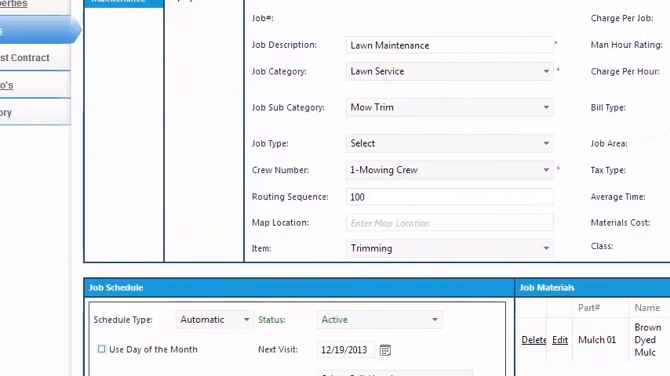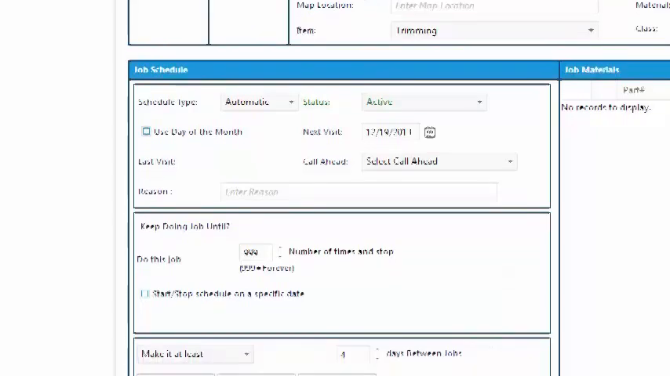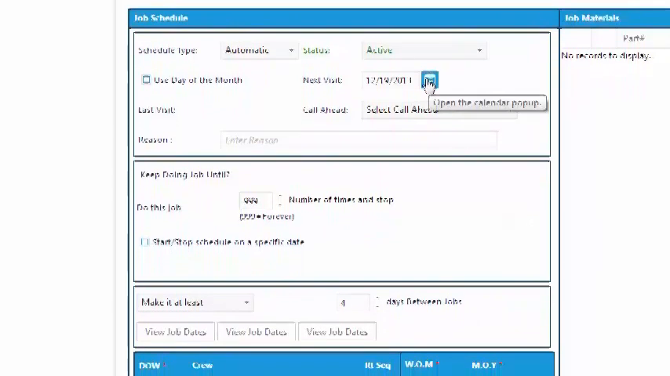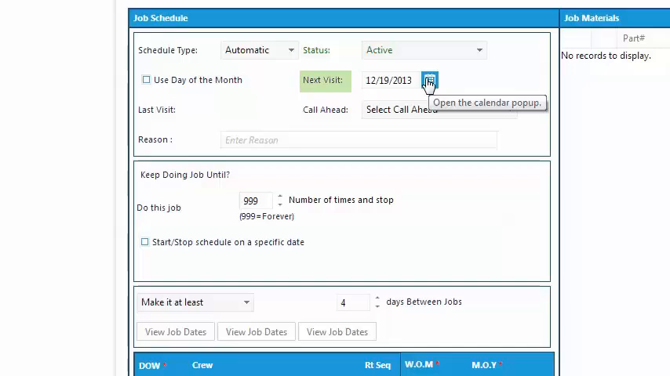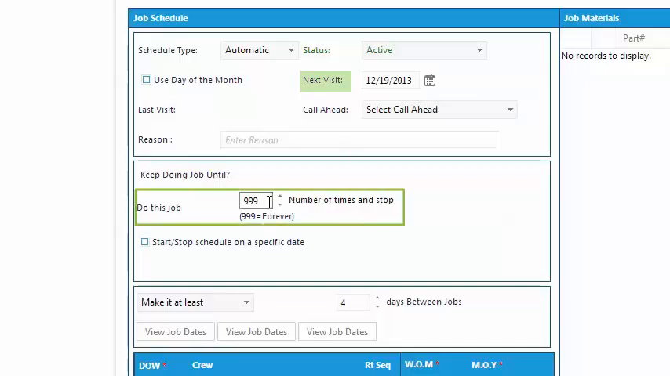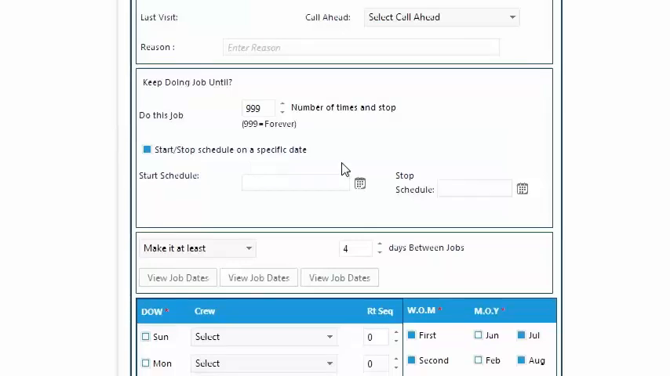We went over scheduling in depth during the Pattern Jobs tutorial, so we'll just have a quick overview here. Check the next visit date and adjust the number of times you do the job if you need to. To start and stop the job on specific dates, check this box and then fill in the dates.